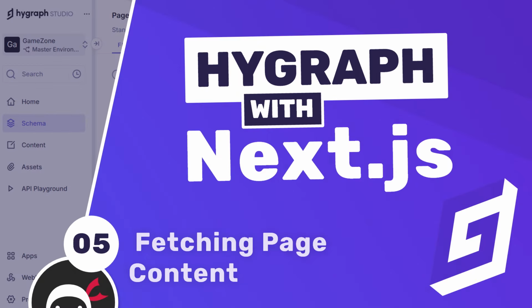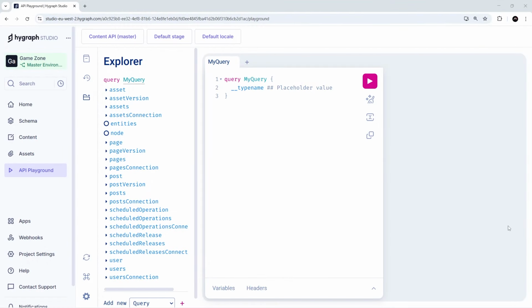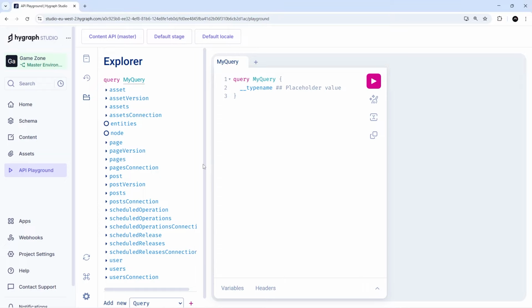Okay then gang, in this lesson we're going to be making a query to fetch the about page content from Hygraph, and then we'll be rendering that content in the about page component. So right now I'm just on the Hygraph Studio for the project, where I'm going to put this query together first so we can test it, see the response, and then copy the query to use in our front end.